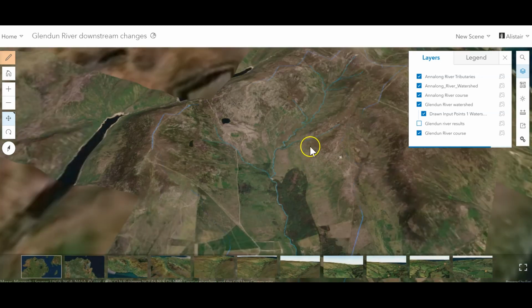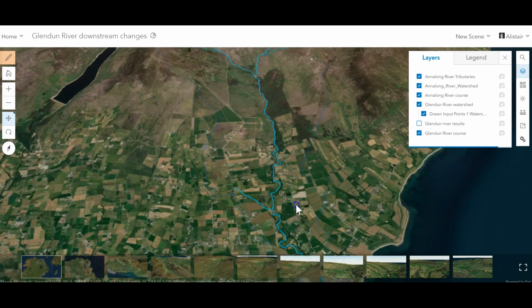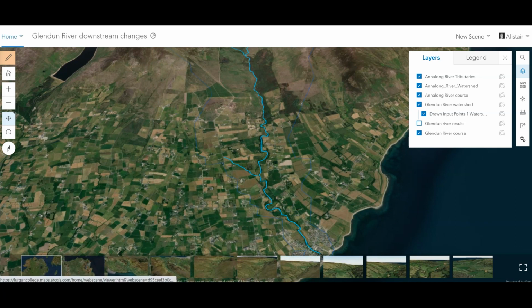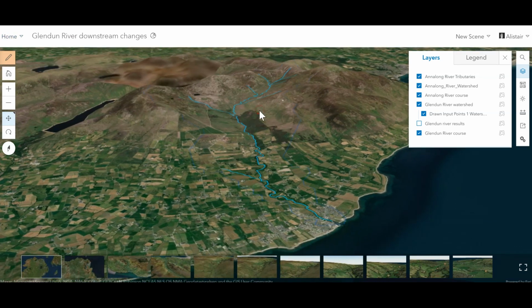So the further downstream you go, the more and more tributaries feed in, more and more people join the conga, so by the time you get to the mouth, the discharge has increased. And that's how the river gradient and discharge change as you move downstream.